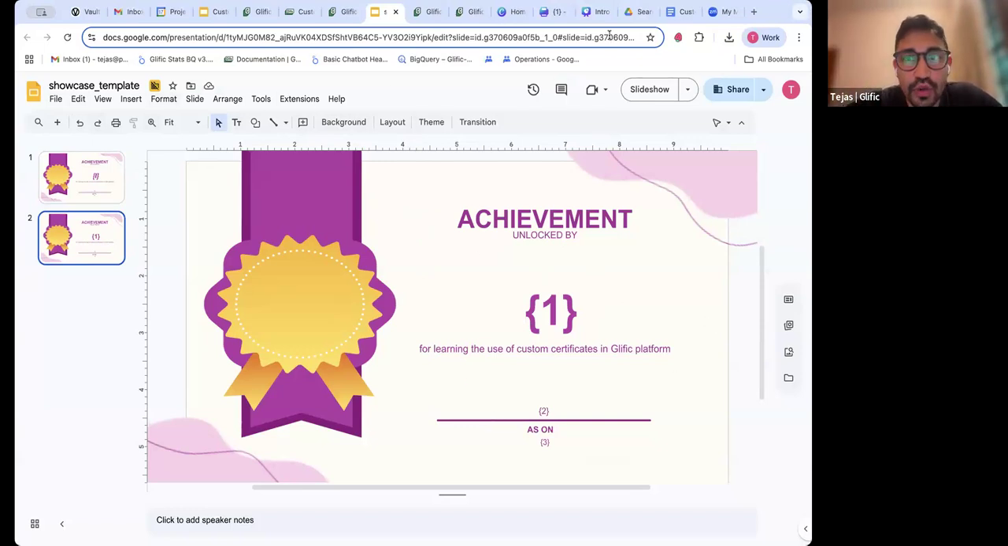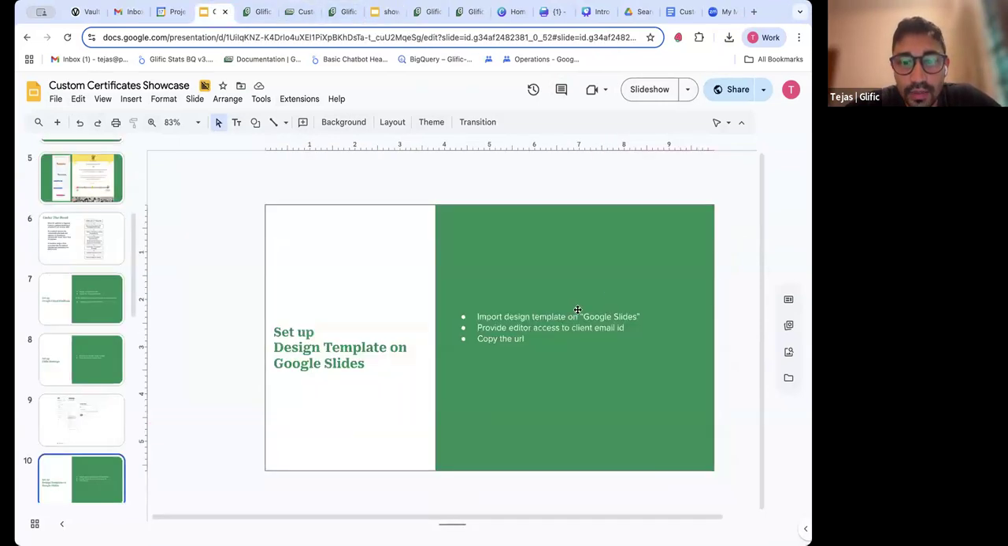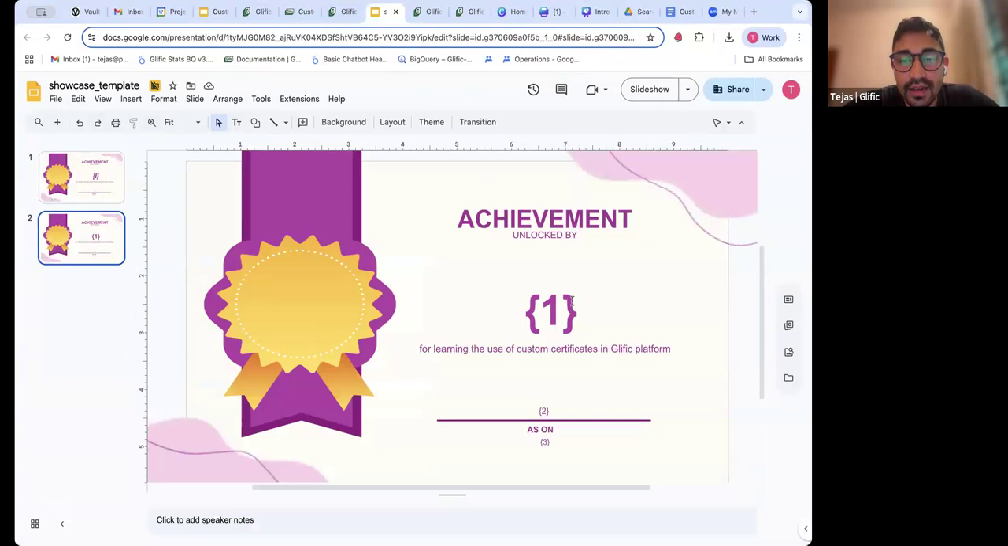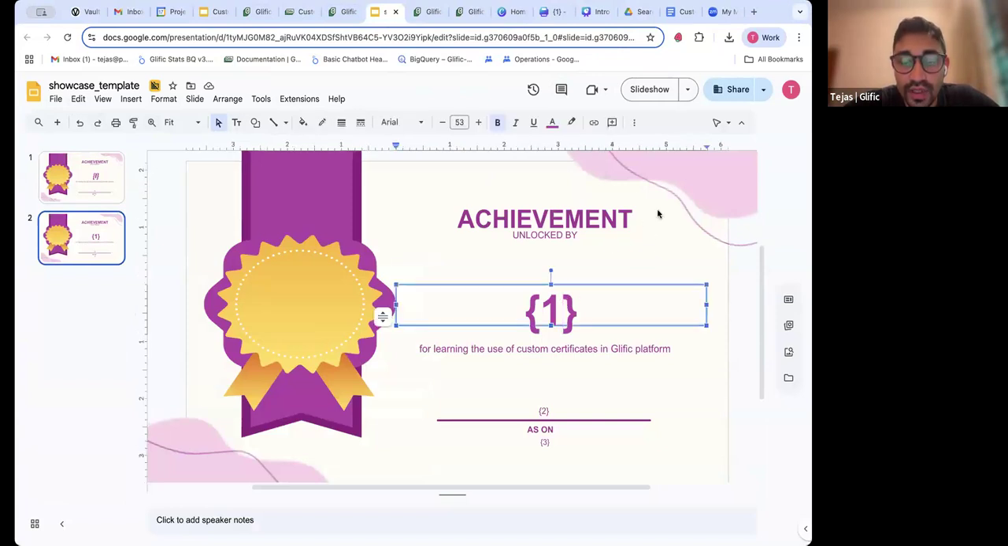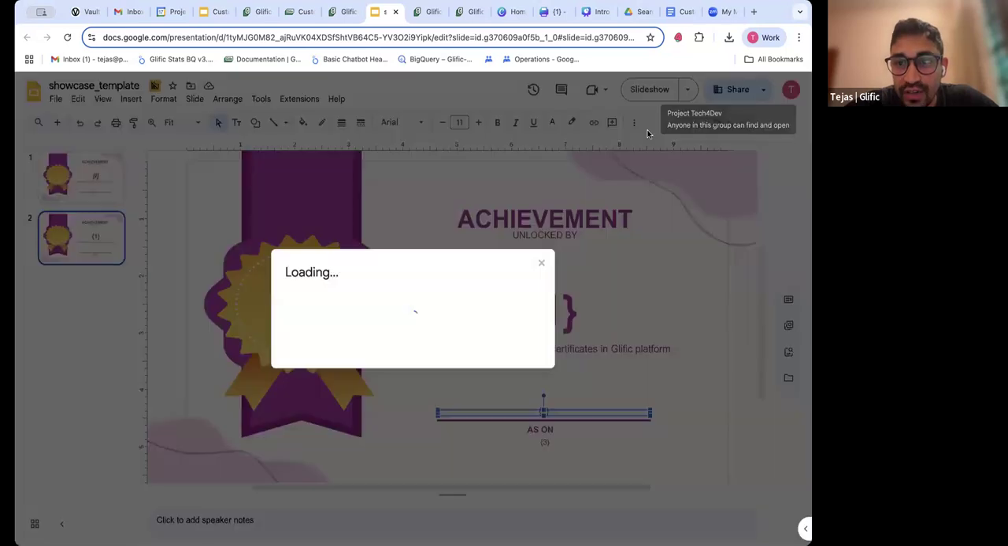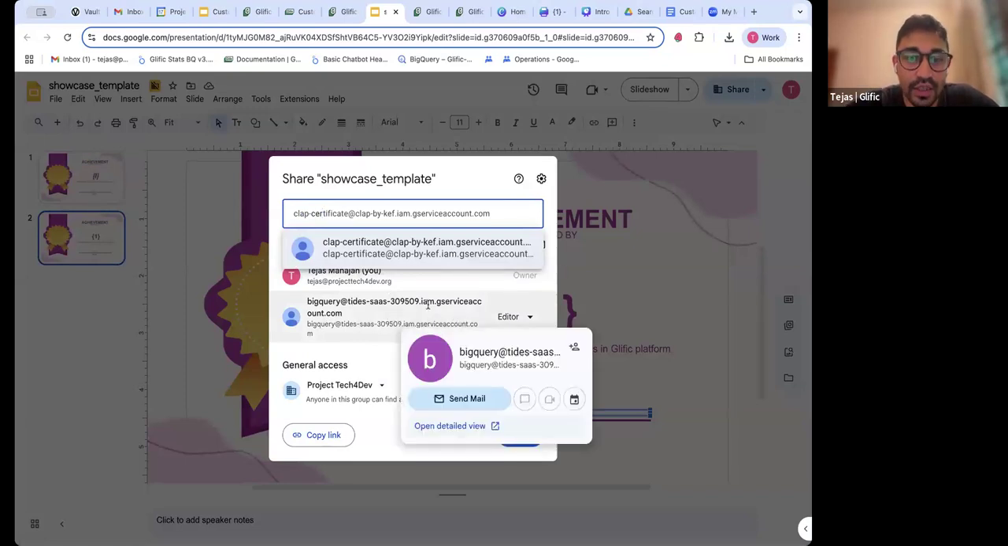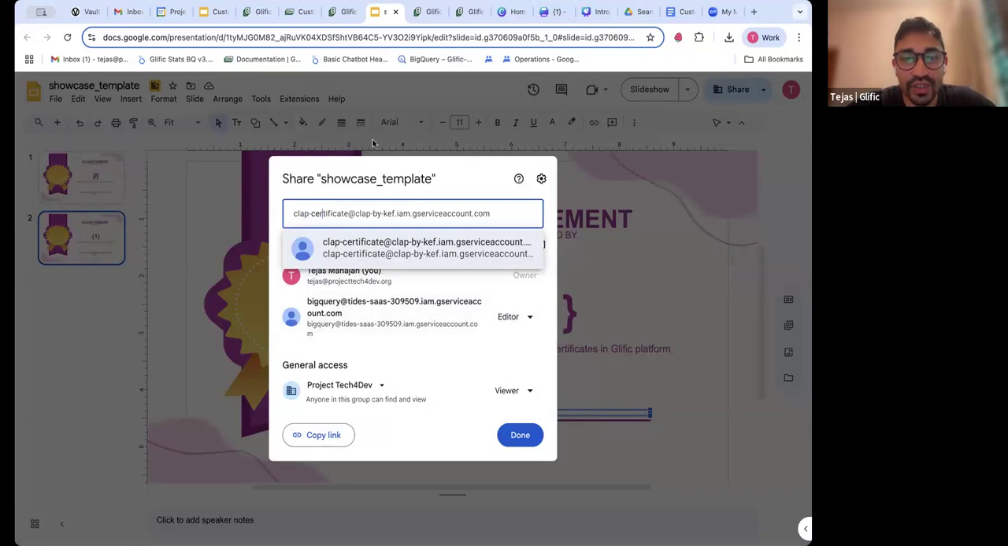So that's the setup step. Once you have this, this becomes step one of setup. You have the design inputted on Google Slides, and you have to provide editor access to the client email ID. Without going too much into detail, a Google service account is going to come and make changes to this too. So you have to give editor access to what we call the service email ID. The details are mentioned in the documentation.